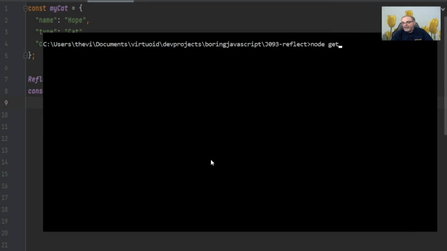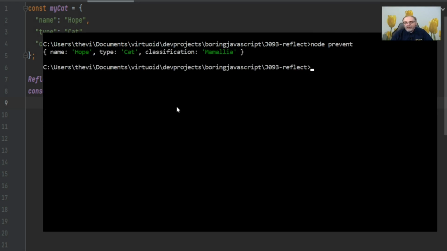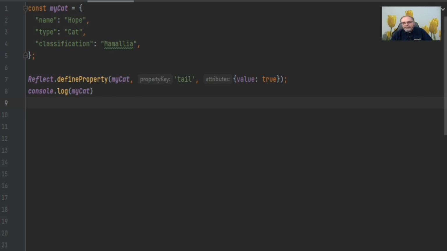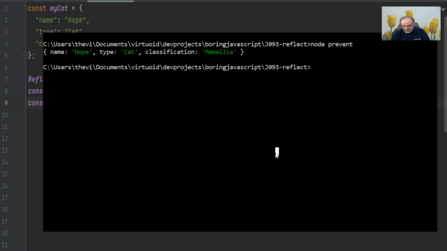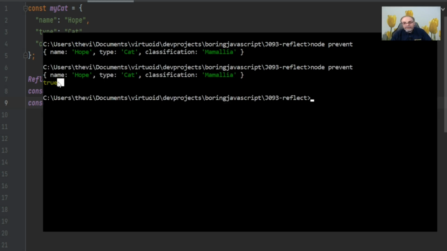Let's do a clear screen. Let's do node prevent. And oh no, what happened? We got name, type, classification, but what about tail? Well, did it actually do it? Let's find out. Console.log my cat.tail. Did I spell it? Yep. All right, let's save it. Let's flip back over to node. Let's do a node prevent. Yeah, it actually said it.